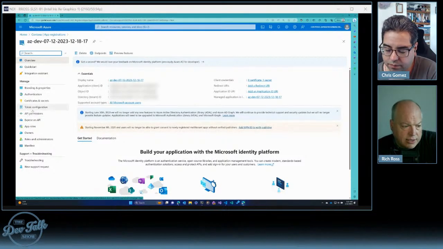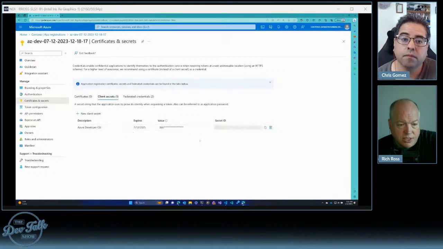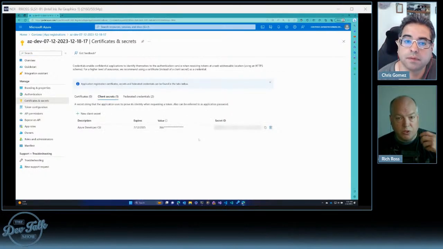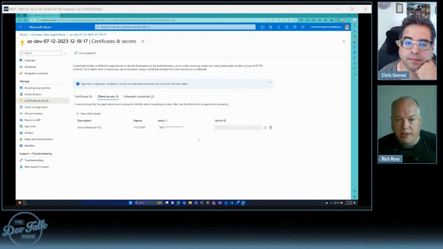If we look at certificates and secrets, this is where you would typically go if you're doing a service principal and say, hey, I need a secret, which essentially is the password. And you can almost use it like signing in with an account, where I've got the user ID and I've got the password essentially for this particular principal to be able to access resources. In this case, though, we went down the federated credentials path.